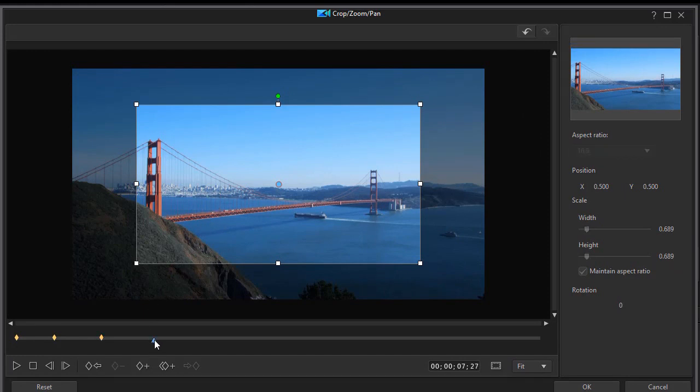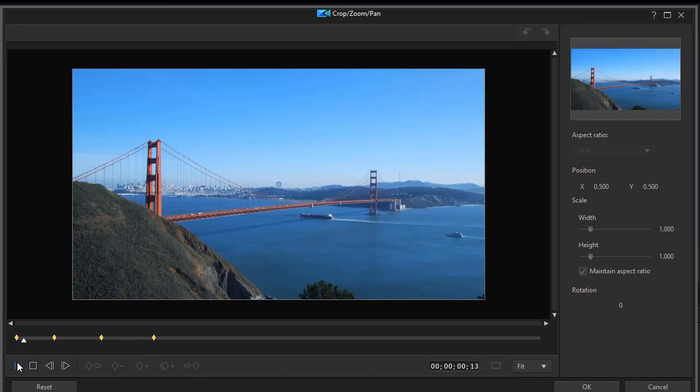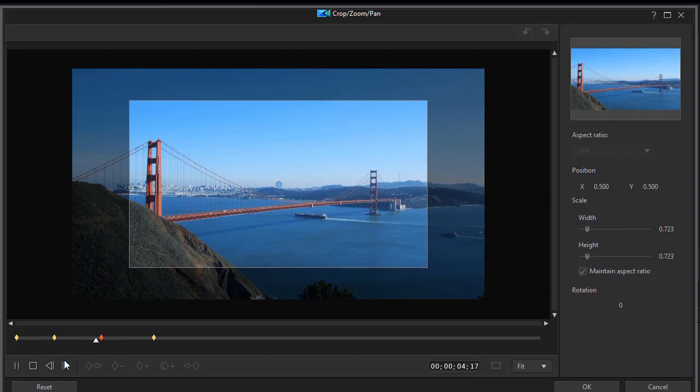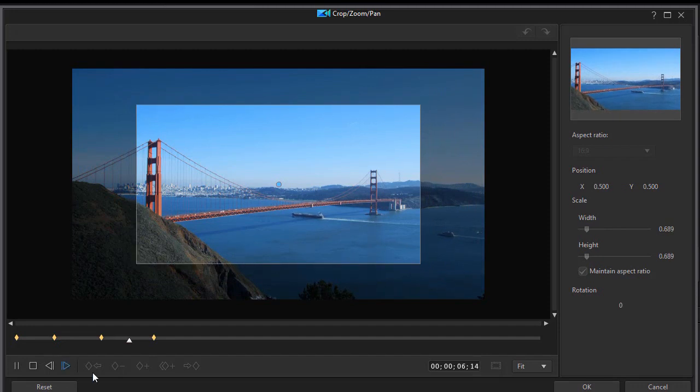And let's move over a bit farther. And now we're going to do the duplicate keyframe again. That will keep the values between the fourth keyframe and the third keyframe the same. So we'll back it up a bit, and we can play, and you can see it's stable for a bit, and then it zooms in, and then it stays stable again. And again, the last keyframe controls what you have for the remainder of the video. Let's do some more with it.